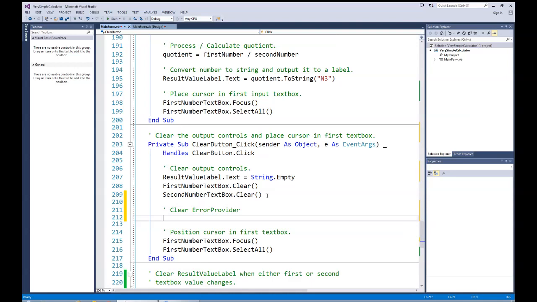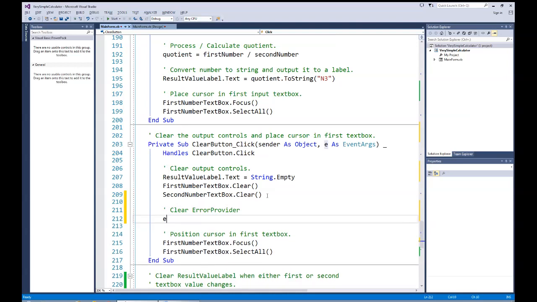And we just type in ErrorProvider, and we hit the clear method, and that clear method will clear out any errors. So if I have 2 different errors or even one, once I come in here and I'm clearing out the other text boxes, I want to also clear out the ErrorProvider. So let's run this now.